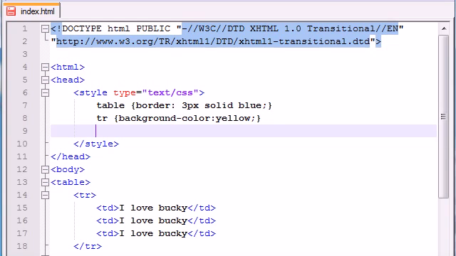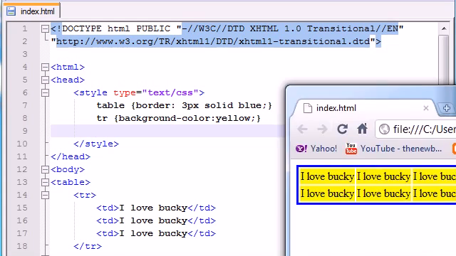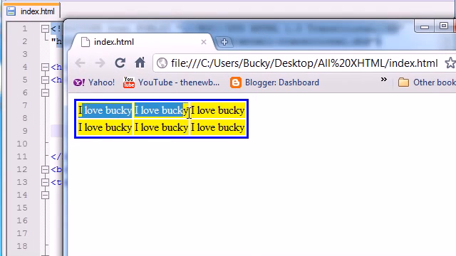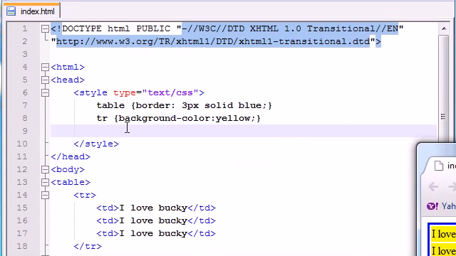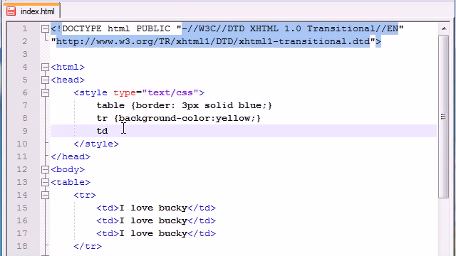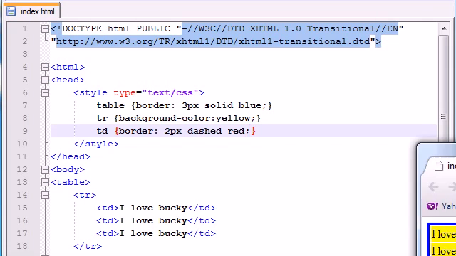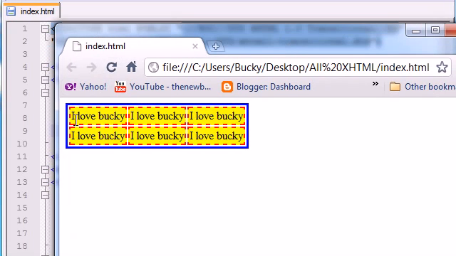Anyways, so now if we go ahead and save that, check it out. Refresh, and now the entire row is yellow, and this row is yellow too. I mean, why wouldn't it be? So let's go ahead and take that table data, which is of course the individual cells, and what did I say? Like add a border. So border equals 2 pixels. Not solid. We already used solid. Dashed red. So let's save this and refresh it and see what we get. We get a nice 2 pixel dashed red border across each one of these cells.